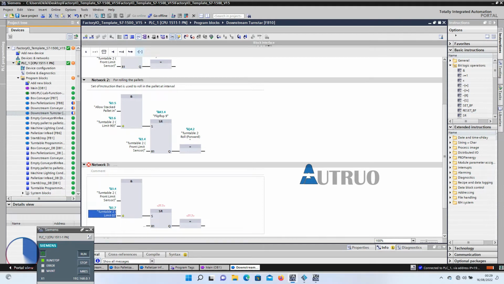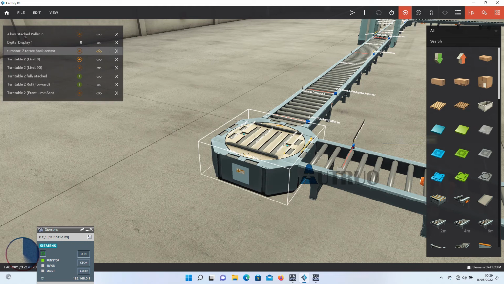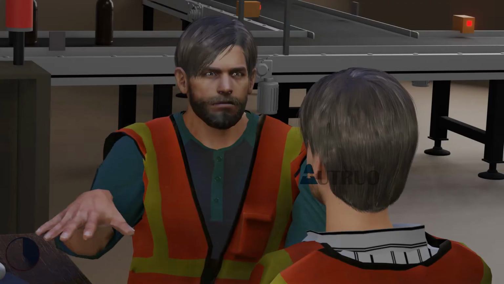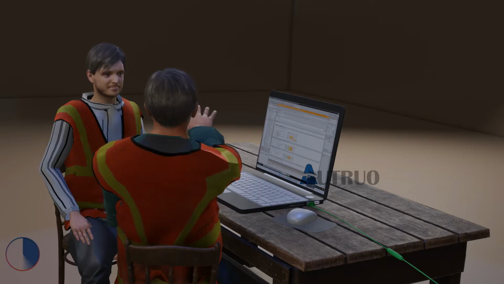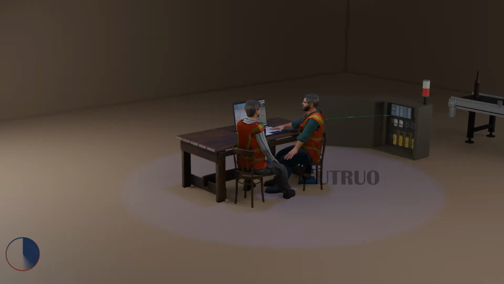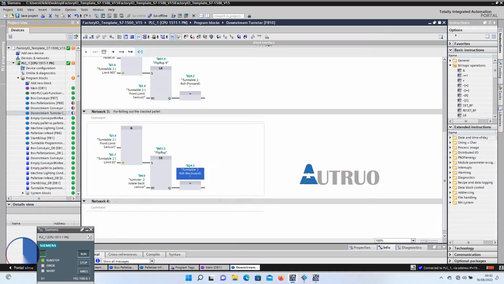In network 3, when the pallet is at the front limit, and the turntable is at its initial position, which is at 0 limit, then set will be active, which will be connected to the set of the flip-flop, while the reset of this flip-flop will be tagged to this sensor called turn star rotate back sensor. And the output of this flip-flop will activate the backward roll contact of the motor. This causes the conveyor to rotate backward. Hence the pallet will move outward as a result, and when it reaches this sensor, the backward roll will stop.